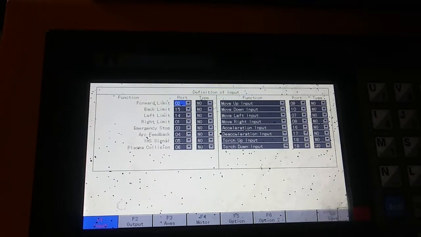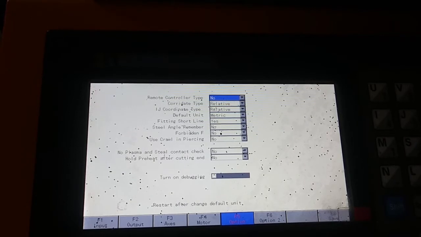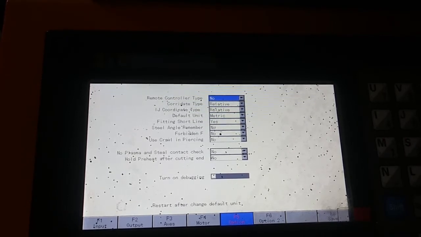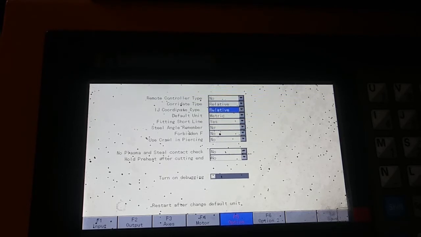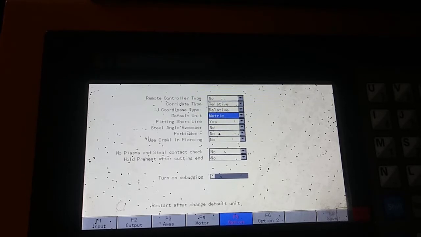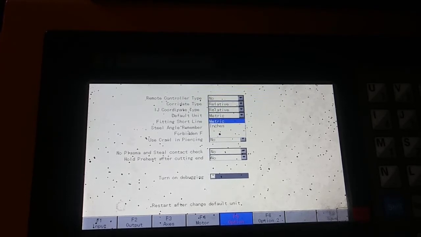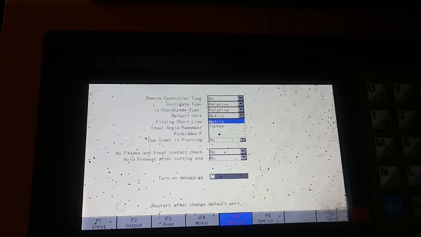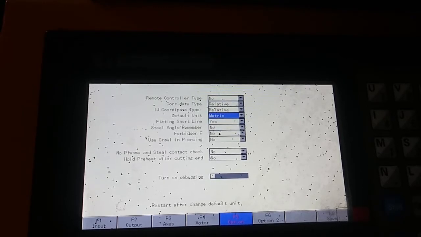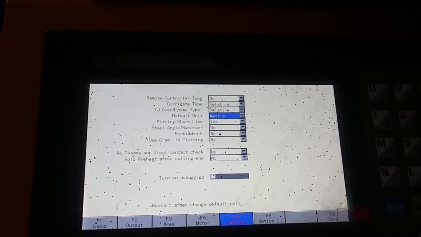I'm going to go straight to F5, the first option, and this is where you change your settings. The first three, just leave those alone. Make sure that they're relative and a no on the top. Now your default unit, this is how you change this system to metric or inch. You click on enter and pick whatever you're using. I'm using metric, so I'm fine with whatever came standard with this machine.